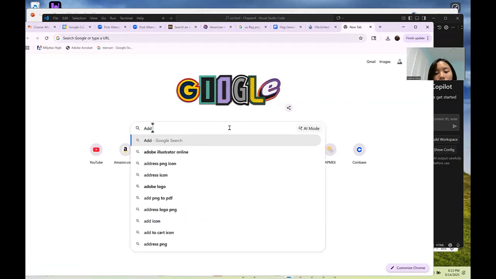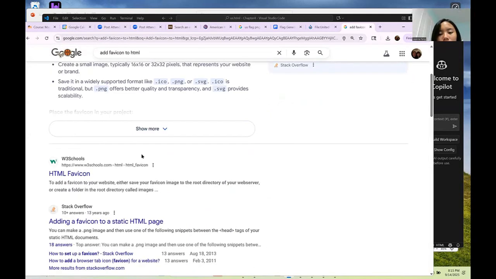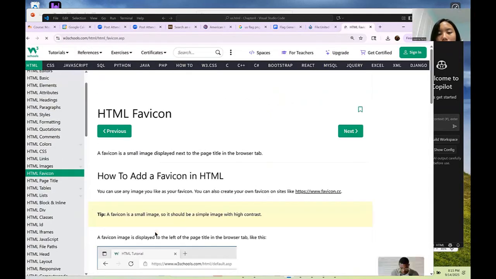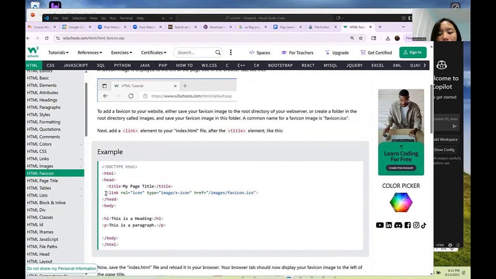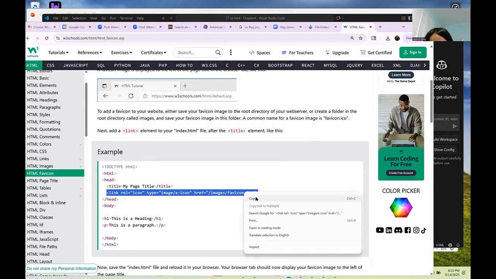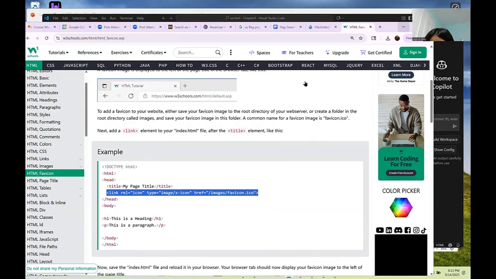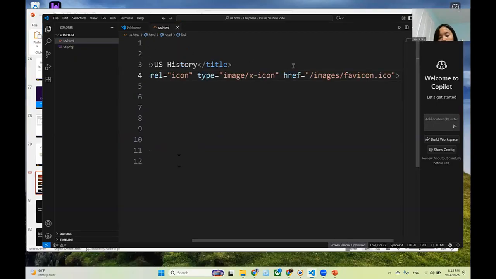So let's search for add favicon to HTML. Okay, favicon. So that will guide you to some pages that show how to add the favicon. And then right here, you can have this link, copy, and then put it under here. So there is a link.